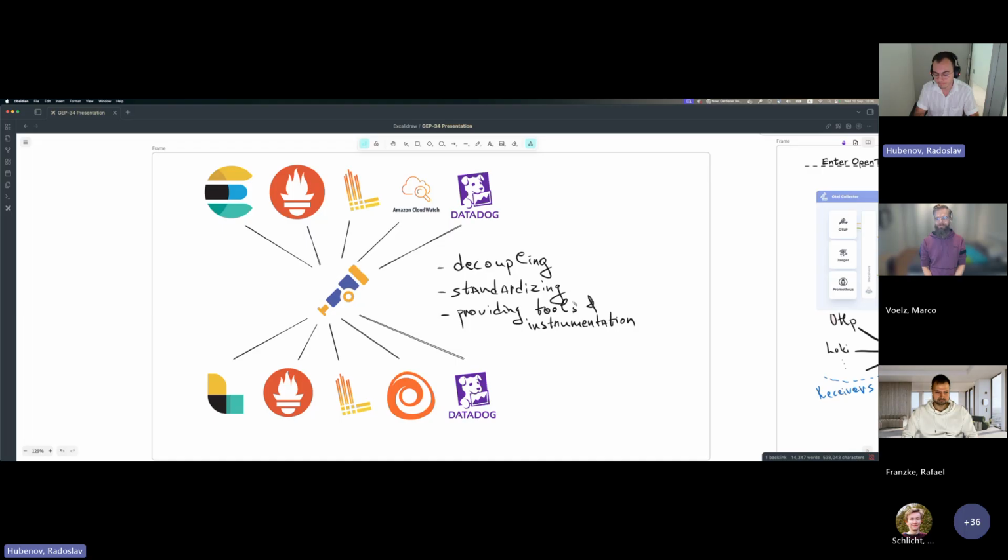OpenTelemetry tries to achieve a standardization of observability topics. So how do we structure our logs? What's the data format? That's the standardization part. OpenTelemetry provides tools and instrumentation for how to integrate with the OpenTelemetry formats, and it provides a very important component called the collector.